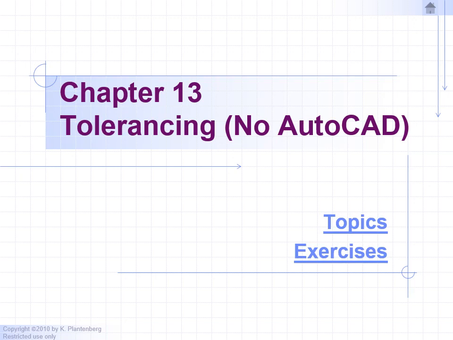Today we're going to be covering Chapter 13, Tolerancing, no AutoCAD. Chapter 14 will cover tolerancing using AutoCAD. So what is tolerancing? Think of tolerancing as wiggle room.